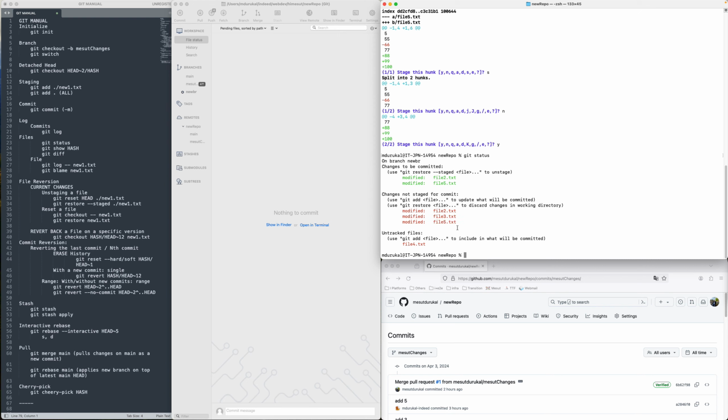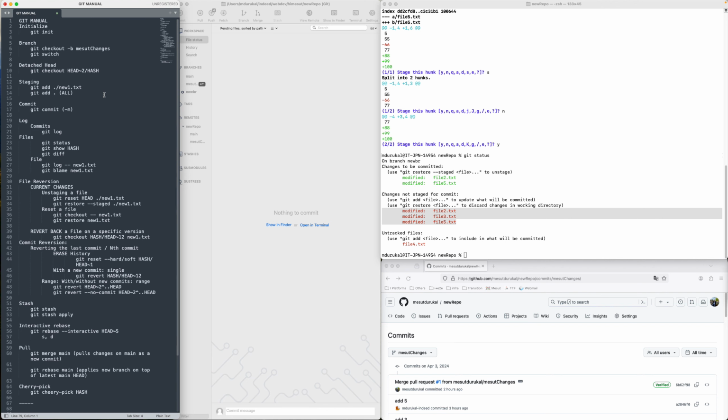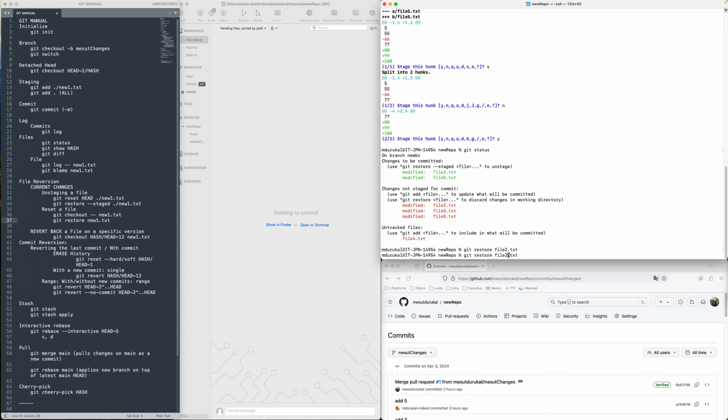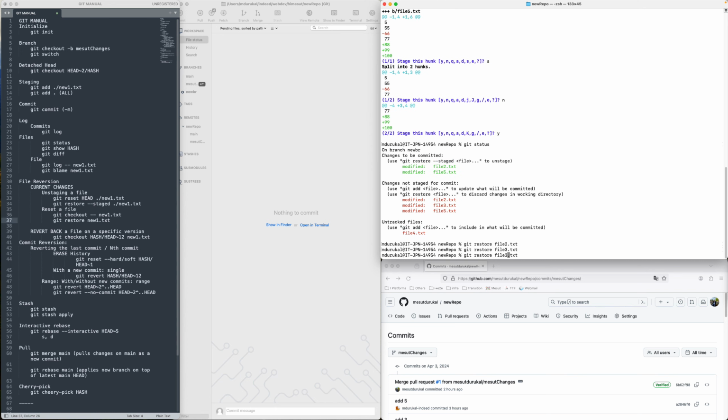But of course, first of all, I have to remove these unstaged changes, right? What was the command that I have to run for that? Resetting a file, I can restore, for example. Git restore file 2, how about 3, how about 5.